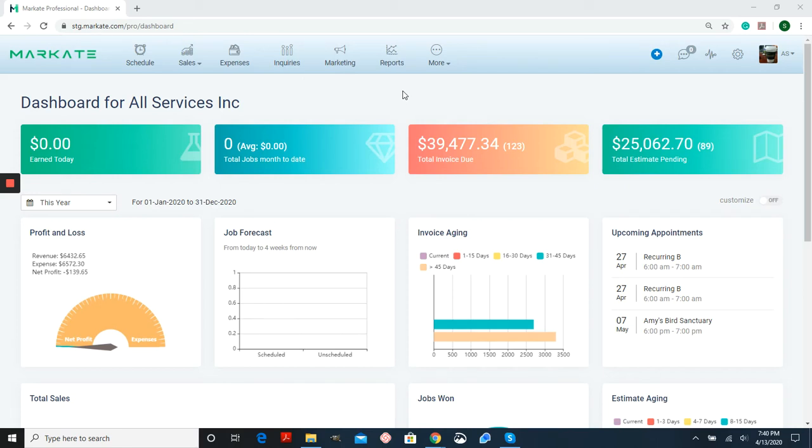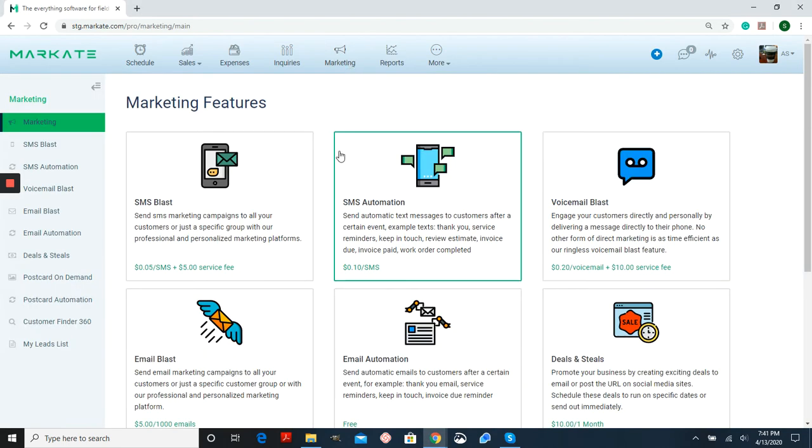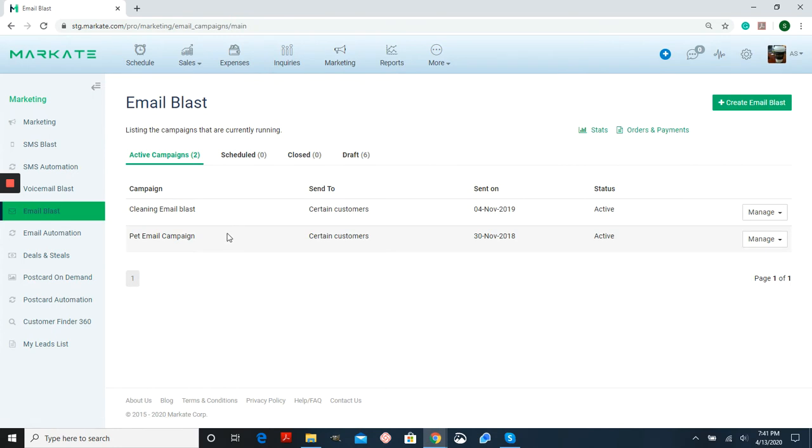In this tutorial, I'm going to show you how to manage and create Email Blast. Email Blast is an excellent way to reach your customers by creating a message and sending it to up to 1,000 customers with an email in one go. To get started, I'm choosing Marketing and then Email Blast.